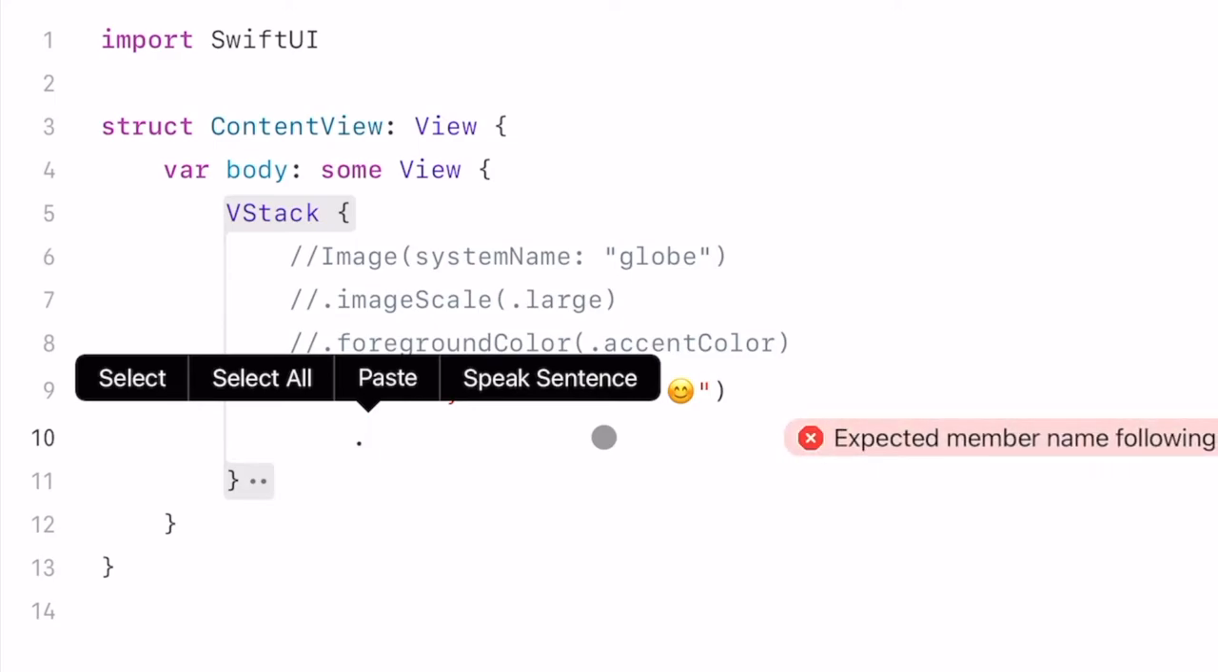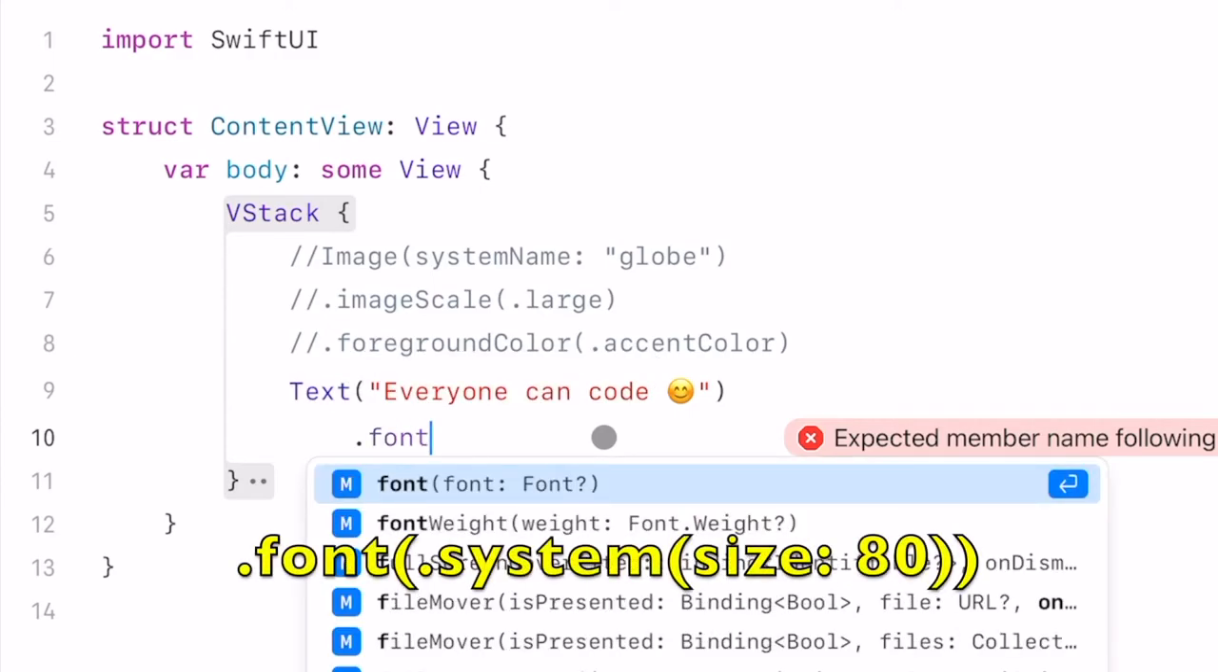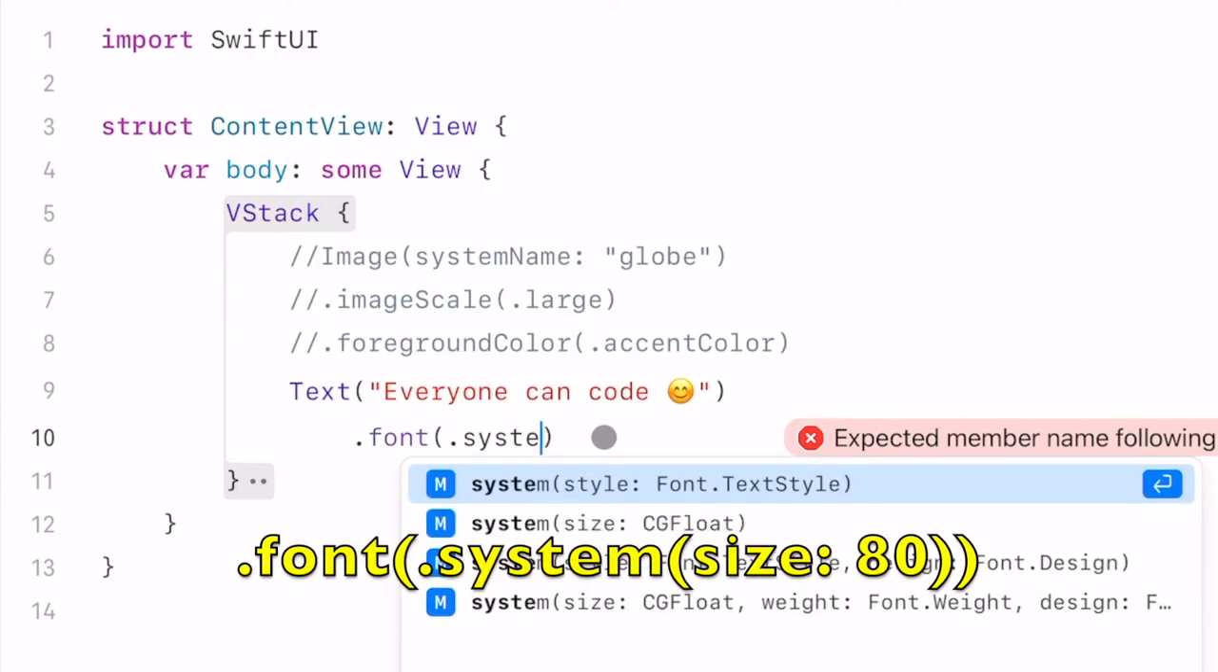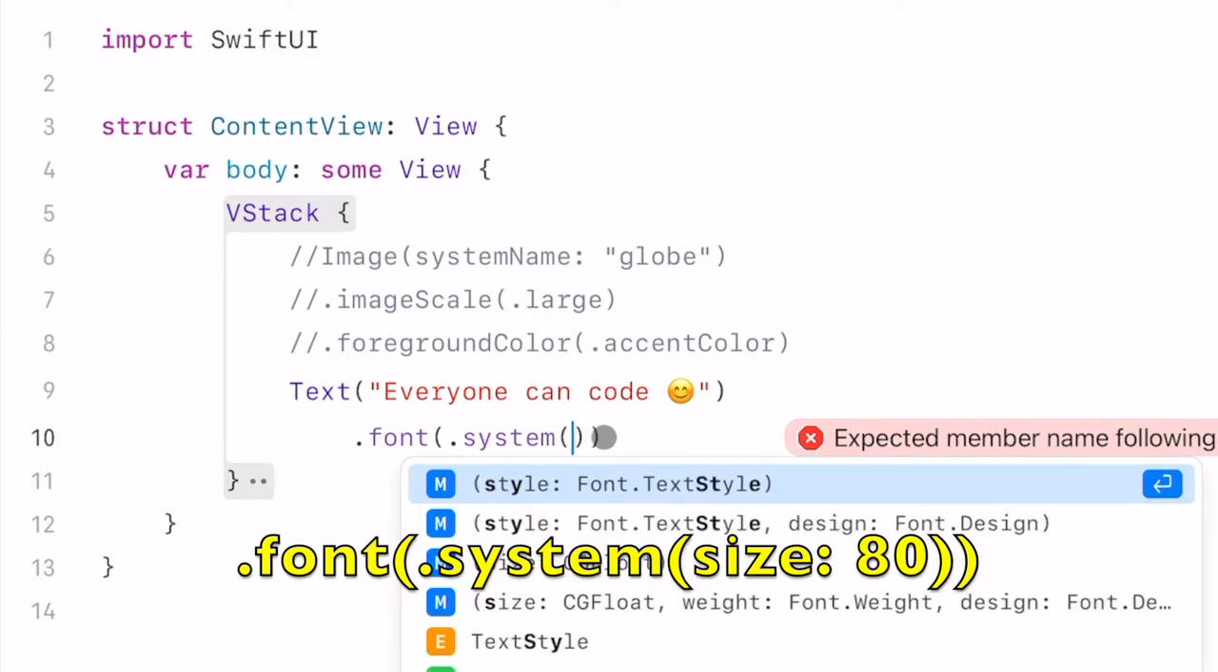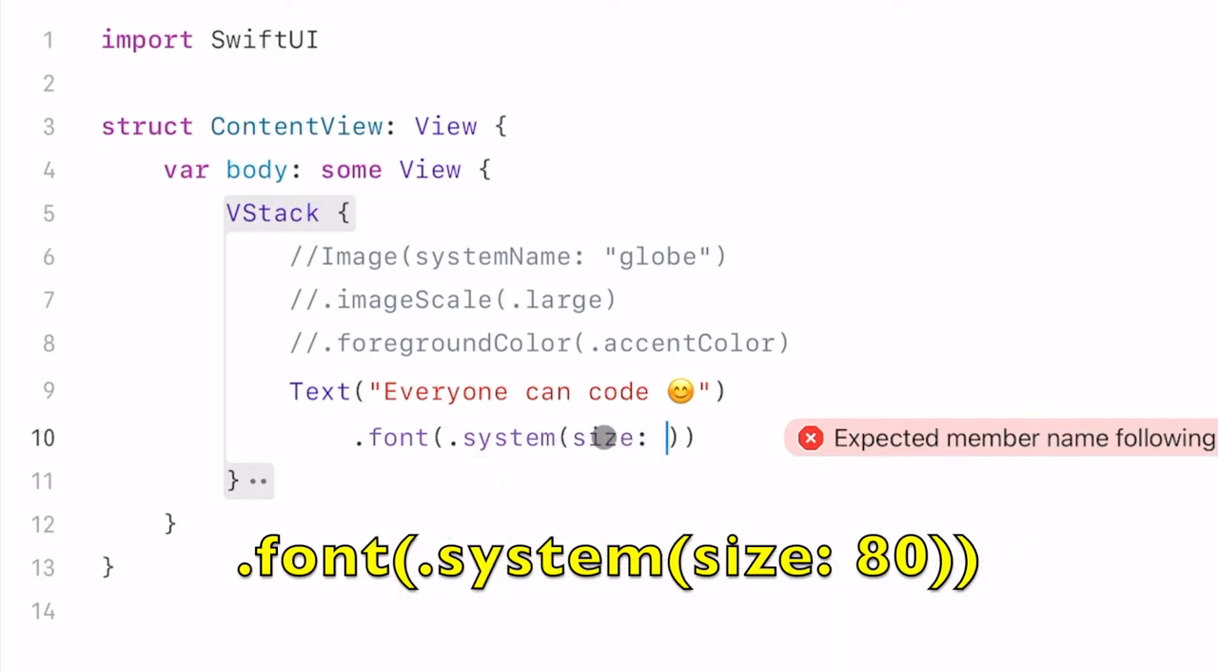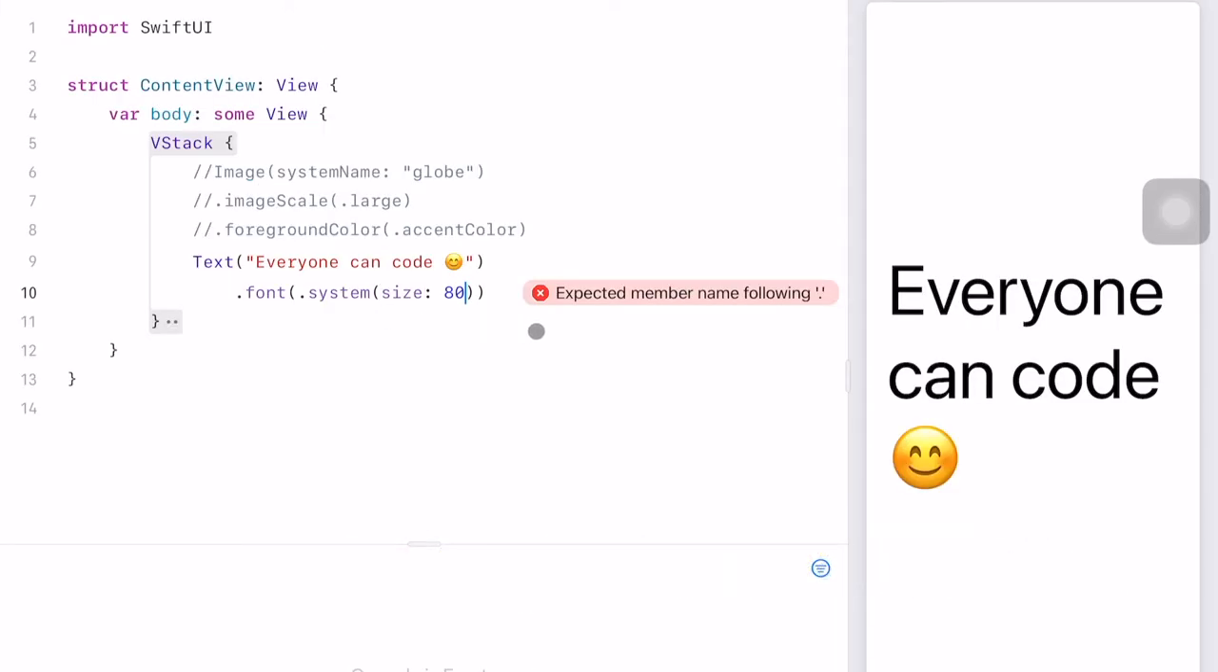Suppose I want to change the font size to 80. Then we type .font(.system(size: 80)). So you can see that the text is enlarged to font size 80. To change more, we simply add more modifiers.